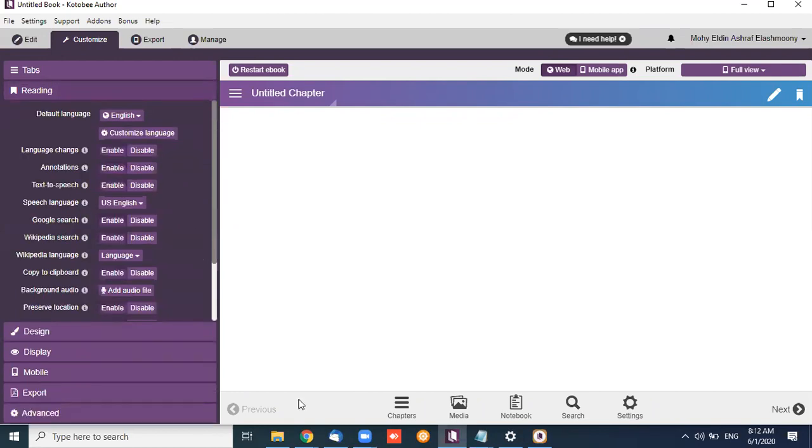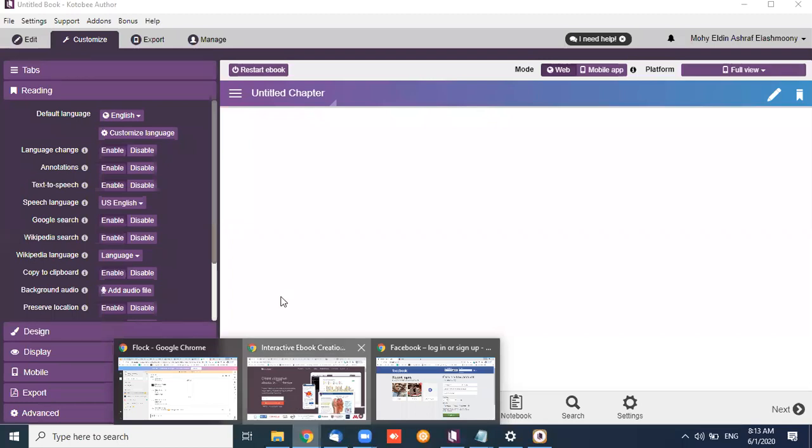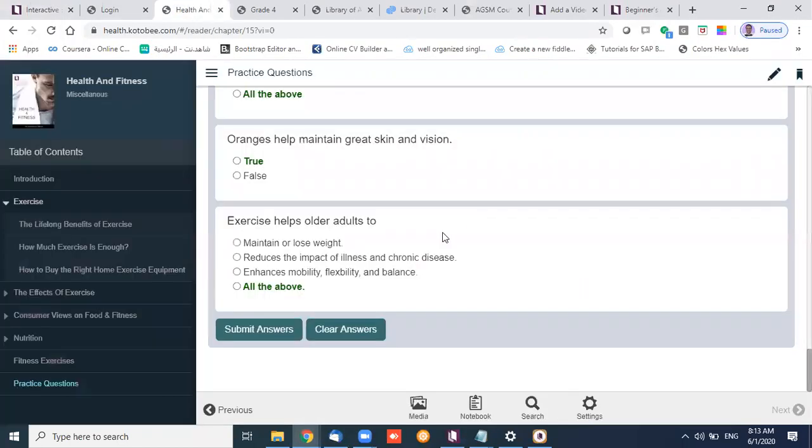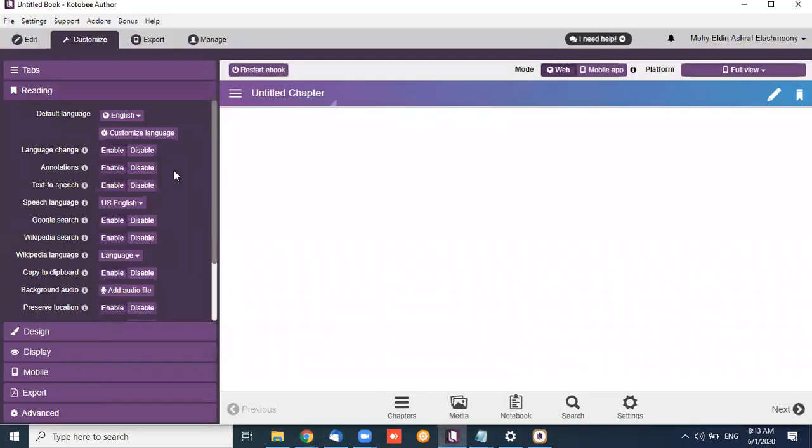In Kotobee, we have certain features. Let me jump back to the interactive ebook I opened a while ago. If I highlight any of the words, I can copy to clipboard, I can use text to speech, I can do a Wikipedia lookup, a Google lookup, I can add a note over the word, I can highlight it, and I can bookmark the whole page. Okay, so these features as well, you can control them. You can enable or disable any of these features from the customize panel, because maybe one of you doesn't want the users to be able to copy the text, so you can disable the copy to clipboard. Okay, the same goes for the other features. You can enable or disable any of these features.